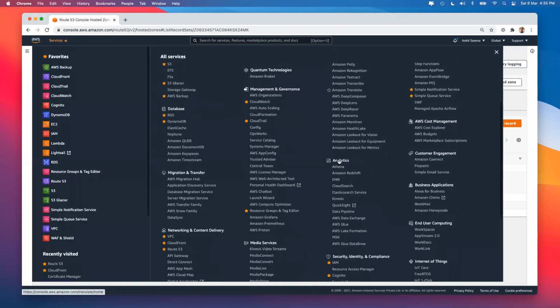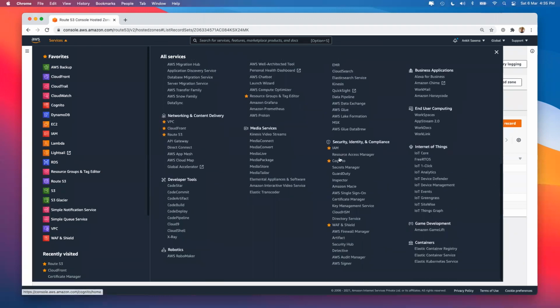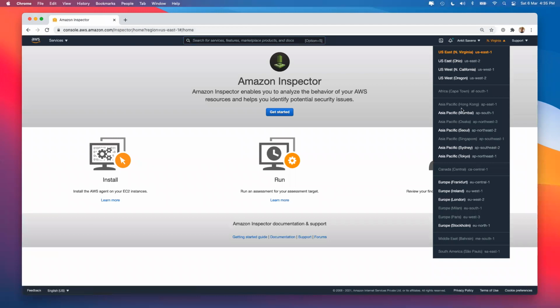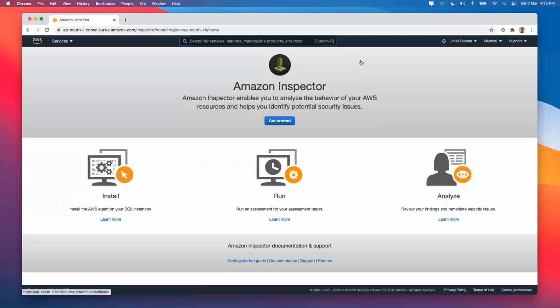Before we go over there, let's have a look at a few of the security services inside AWS. Certificate Manager you have seen anyhow. Key Management Service you have seen anyhow. Let's go for certain things like Inspector. Also, let's put the region as Mumbai because my instance is available in Mumbai. Inspector basically runs services inside your EC2 instance and tries to figure out if there is something which is not secure or there is any recommendation from AWS for that.